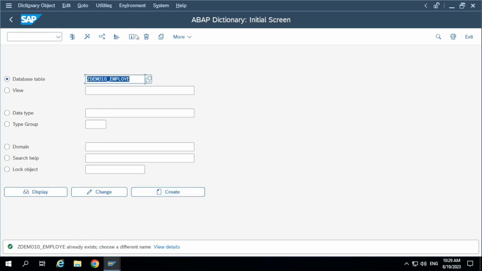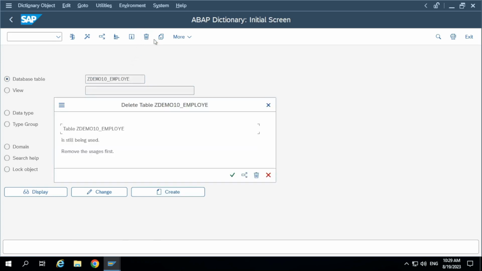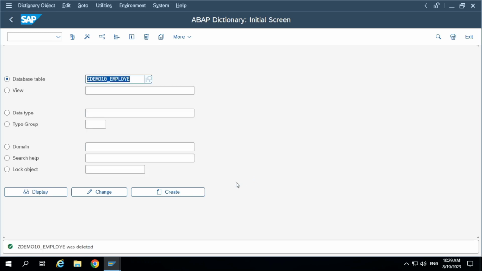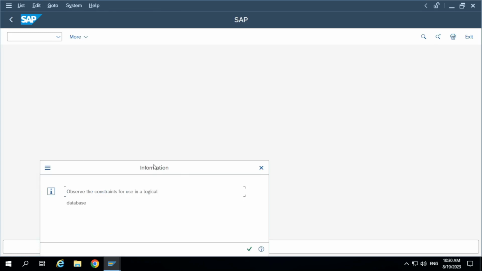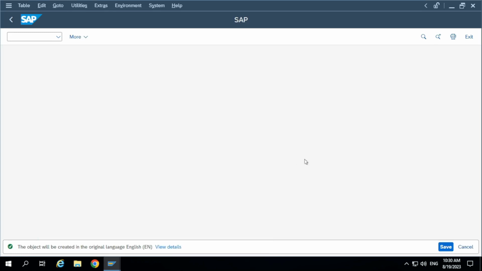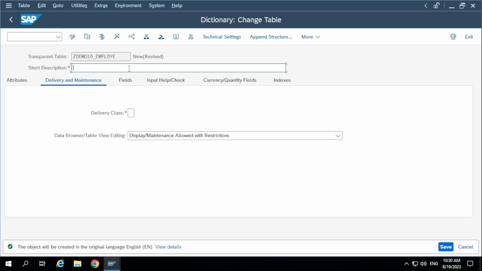Okay, it already exists. Let me delete the table. This is how we delete the table. Simply enter the table name and delete. It will delete the table permanently, including whatever records we created. It is deleted. So this is my table name. I'm going to create an employee master data table. Continue. Provide the description.